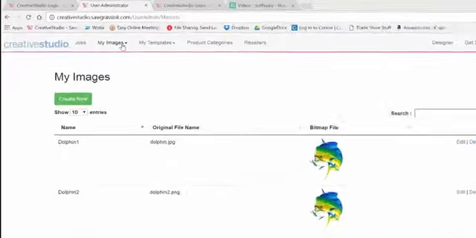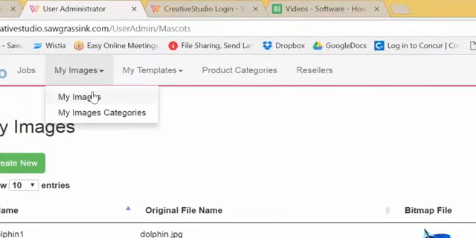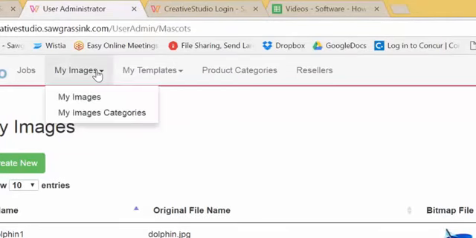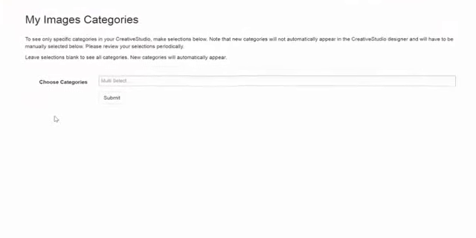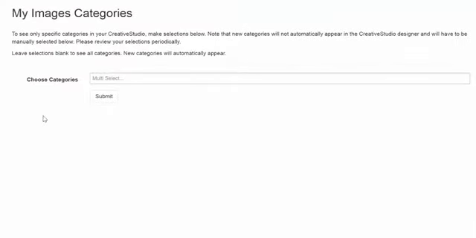My images has two different functions. One is to work with the images that you have uploaded, and they're filed under My Images. The other is to work with the different image categories that will display within Creative Studio. My Images categories controls which image categories will display in Creative Studio.